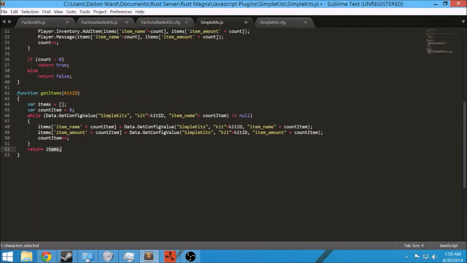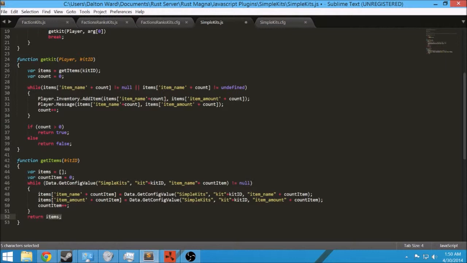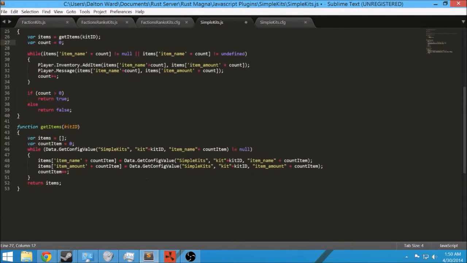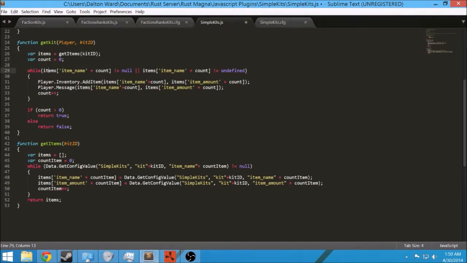Okay, when we return items, it's going to come up here, it's going to store all that information to this items array. We're going to make a new counter, set it to 0, so we can loop through all the items within the item array. While there's item names in the items array, we're going to add those items to the player's inventory. So item name and item amount. And we're going to tell that player what they got. So item name, item amount. And we're going to count through each time right here. So it's going to go in a circle over and over.